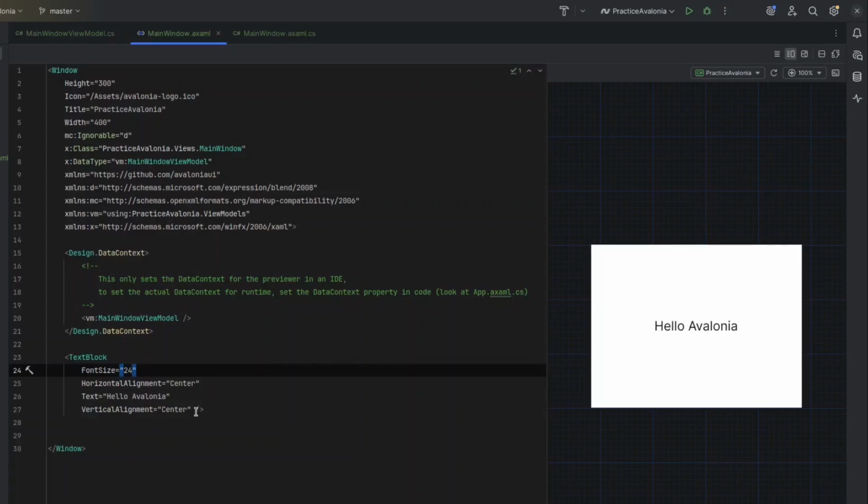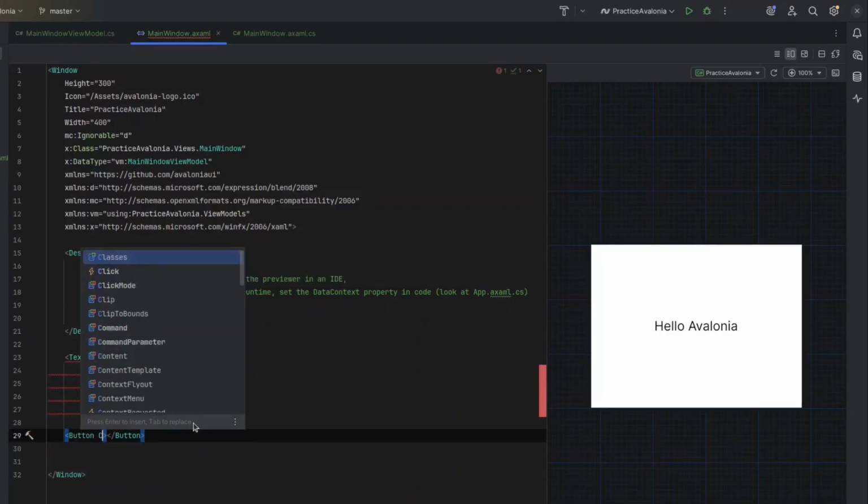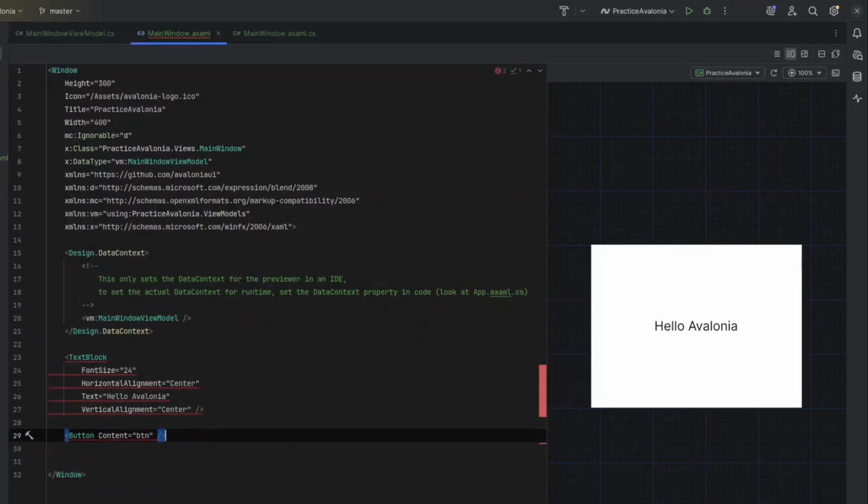We can also add event. For example, generally events are in the button. So let's create a button. And then let's do content. Let's call it btn. So we are getting error.